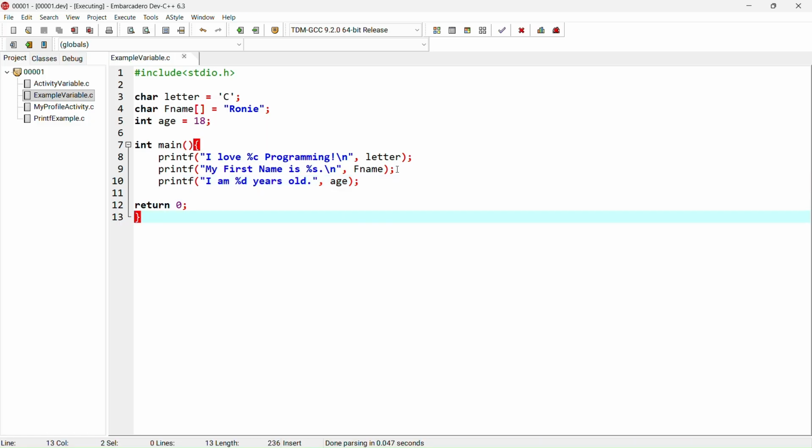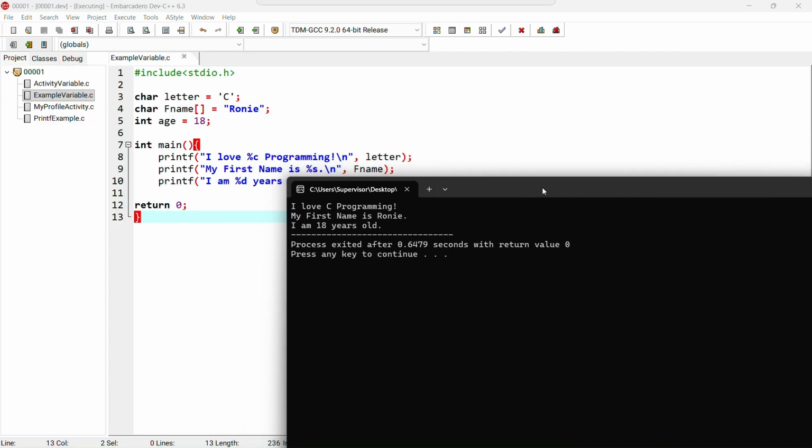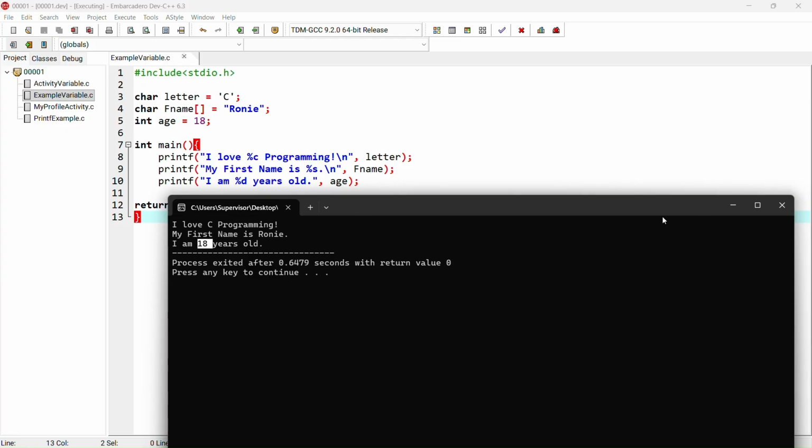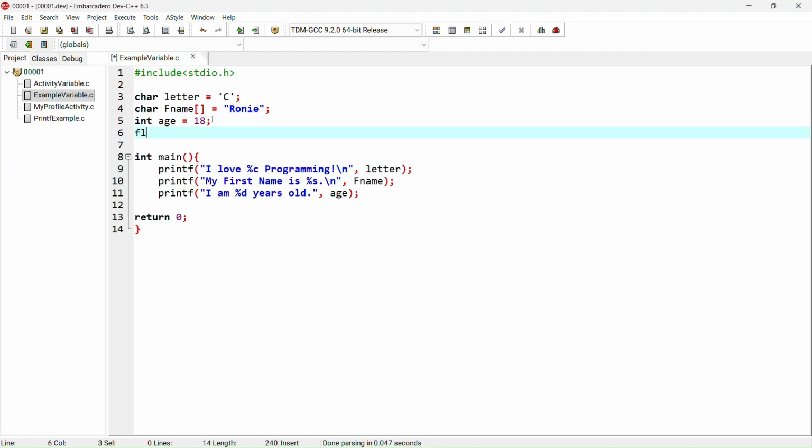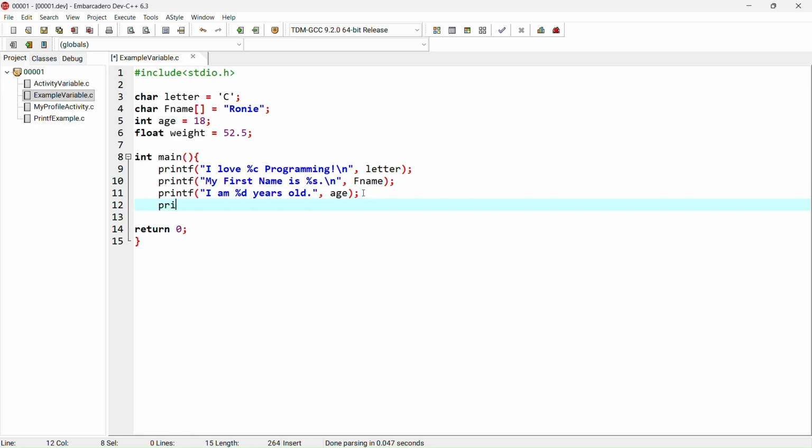After adding the code, compile and run your program again. You will now see the age displayed on the screen. The int data type is used for whole numbers, and %d is the format specifier used to display integer values in printf. Next, let's add a float variable. Below the integer variable, type float weight equals 52.5, then end the statement with a semicolon.